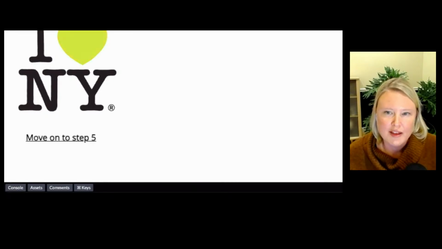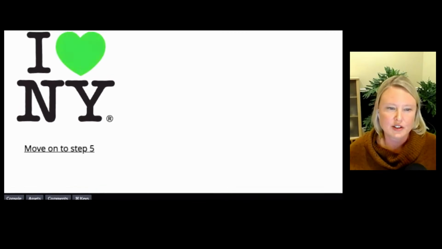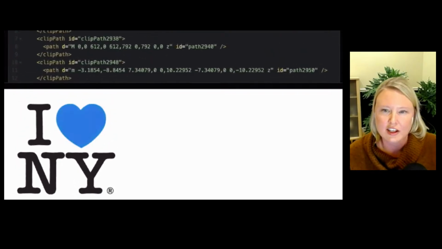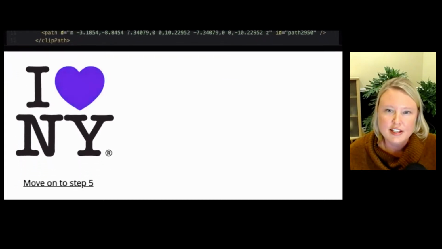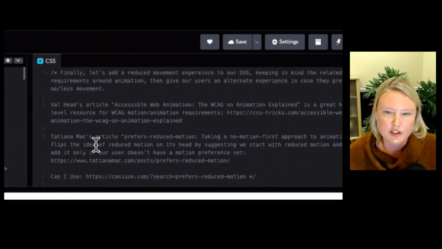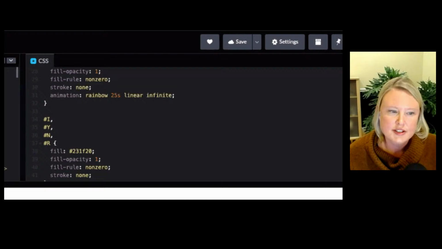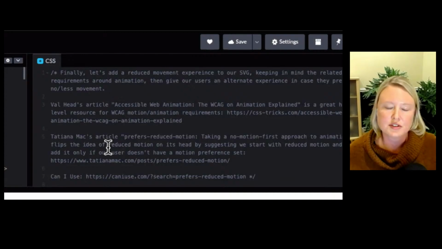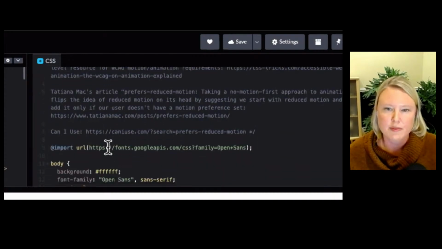And so by that, we need to give our users options to pause, stop, or hide that kind of movement. There is an alternative, or an additional way that you can do it, which is with prefers-reduced-motion. So on step 4, we added the animation. On step 5, what we're doing is actually giving our users another option to stop the animation.